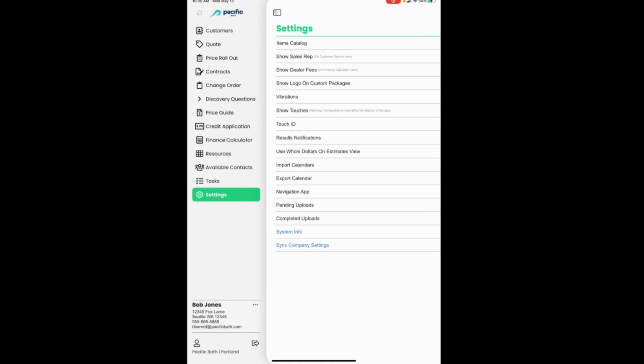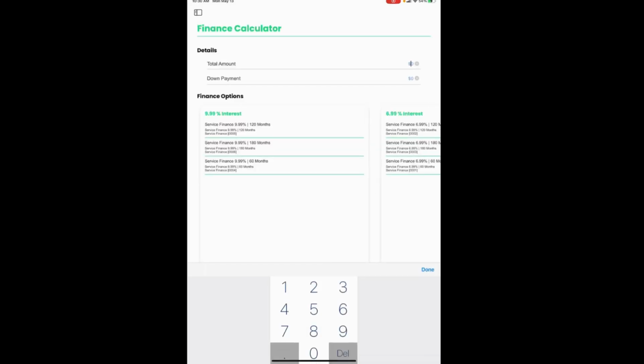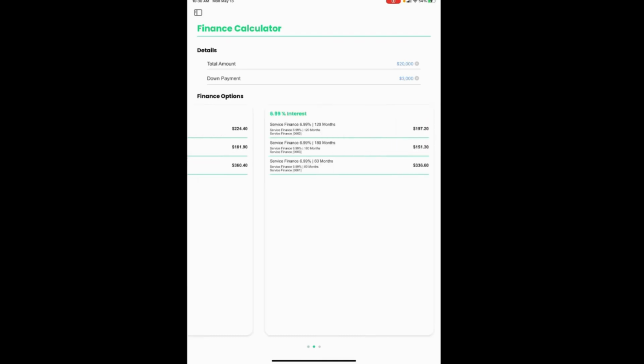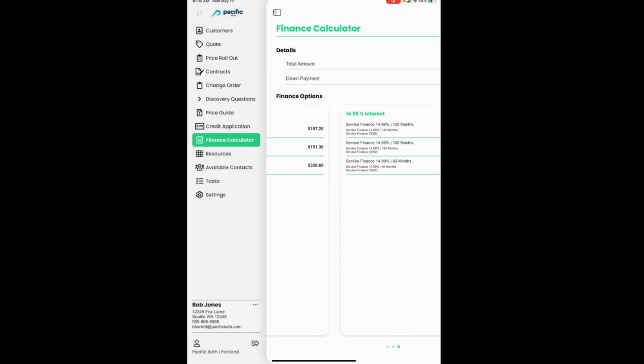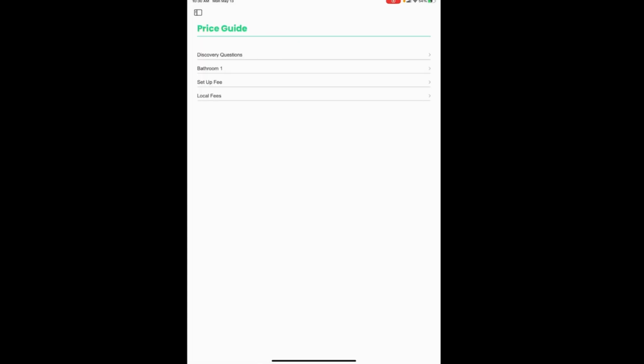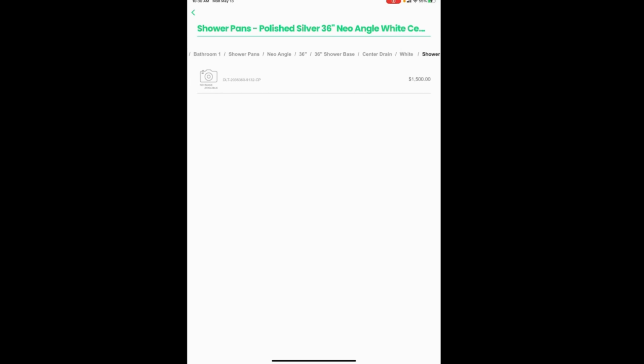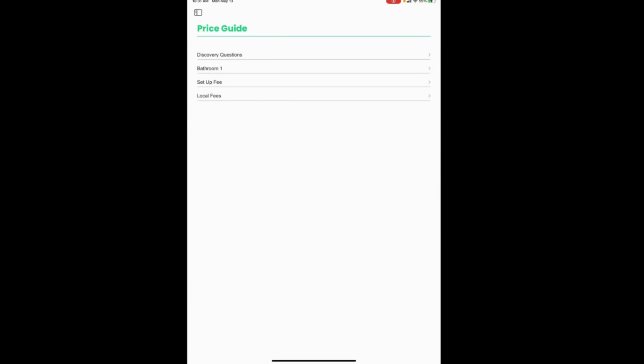One thing I didn't go over was this finance calculator. So here you can put in your amount, say it was $20,000 with a $3,000 down payment, and you'll be able to see some of the finance monthly options here. And if you go into price guide, you also are able to see the exact pricing of the item that you're looking at. It's the same as the quote page, but you'll actually get a price. So if you needed to, customer called, want to know the price of something, or you need to do a change order, you can also utilize that.